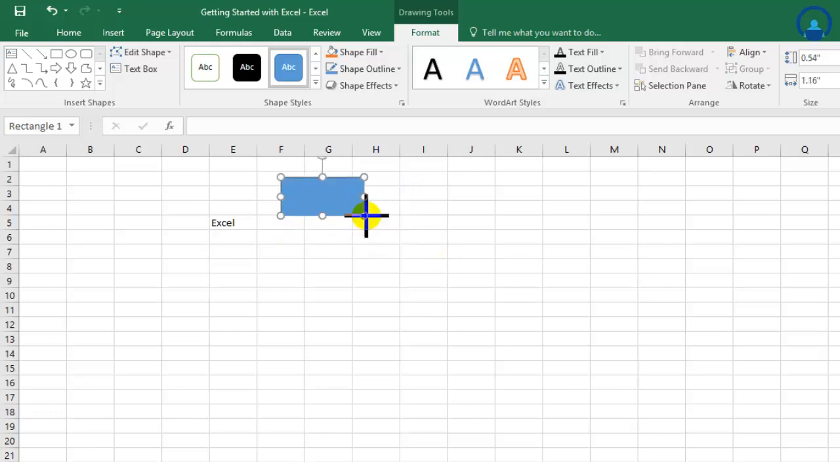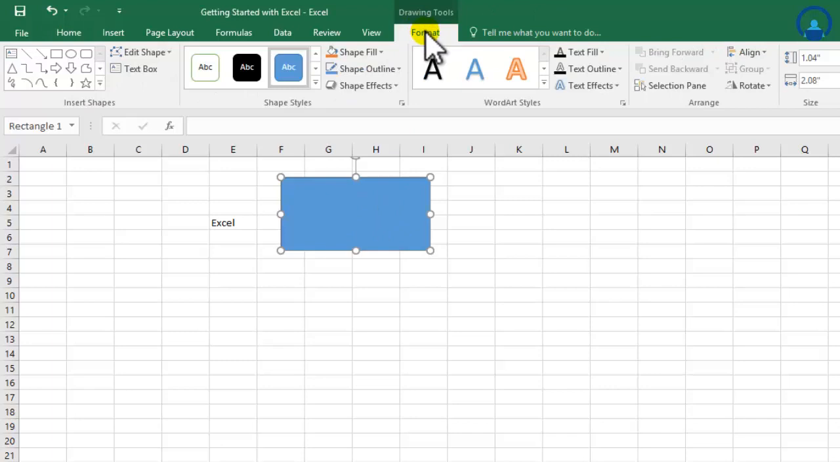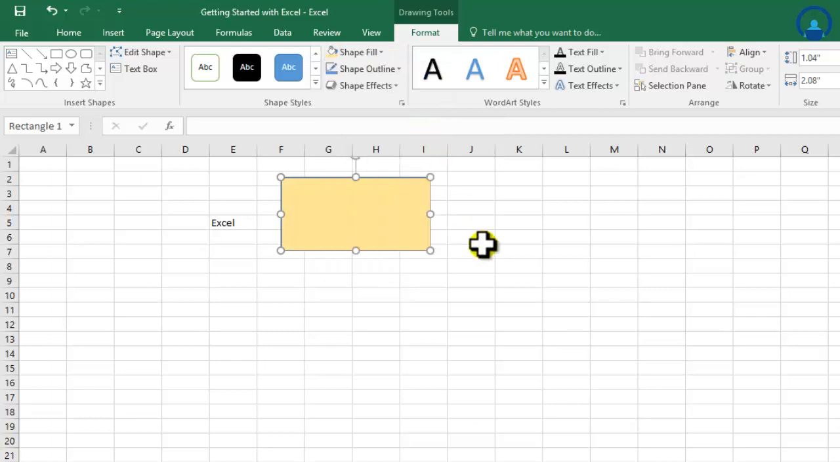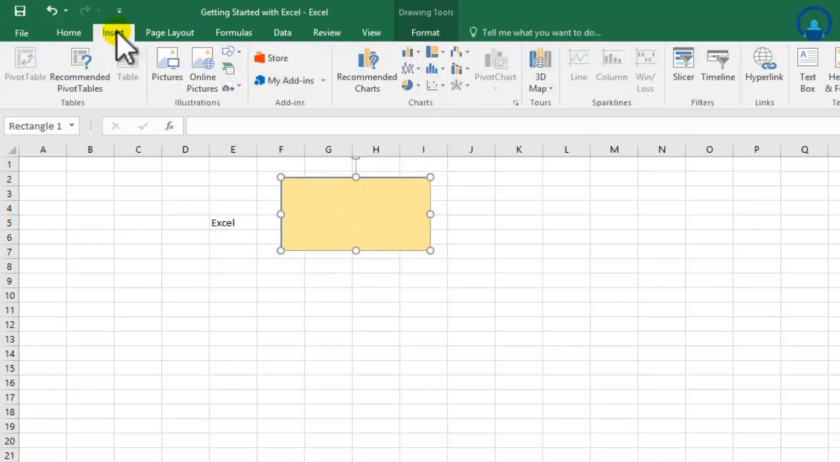So you can decrease the size, you can increase the size, you can change the color of this as well. So for that, how will you do it? You will go to the format option. Once I have my shape selected, I'll go to the format option and I'll go to shape fill and I can select any of the shape. Okay, so this is with respect to insert tab that we saw.